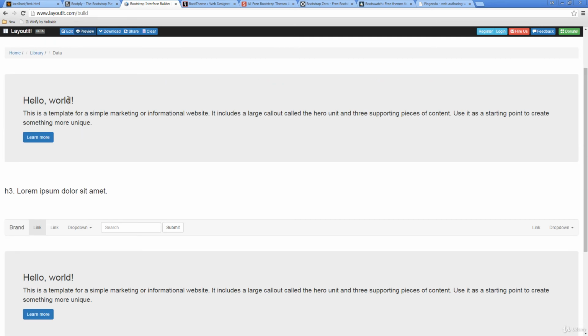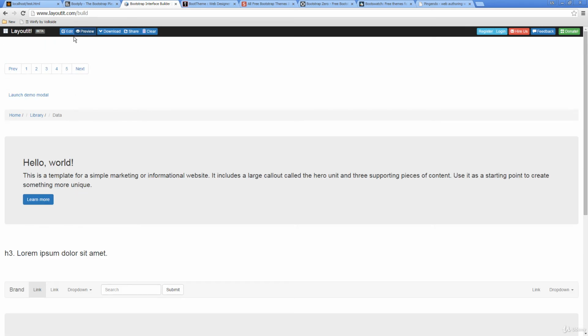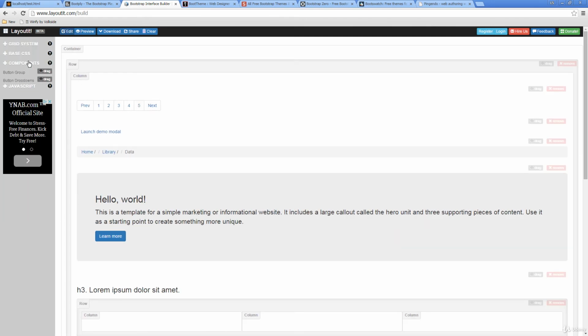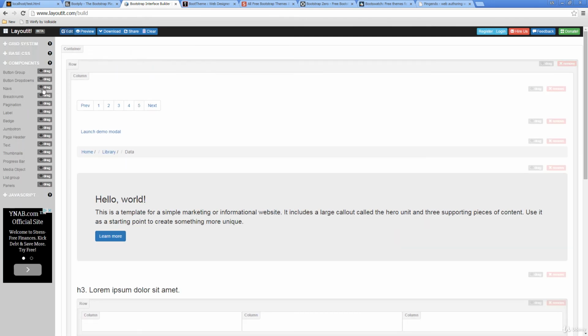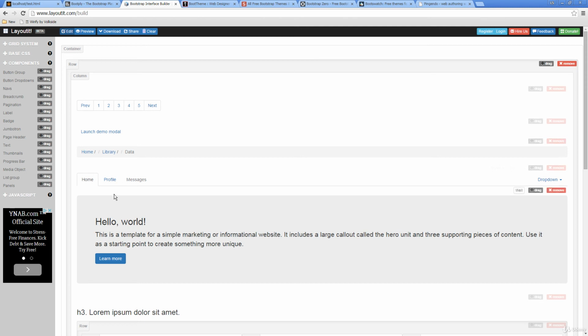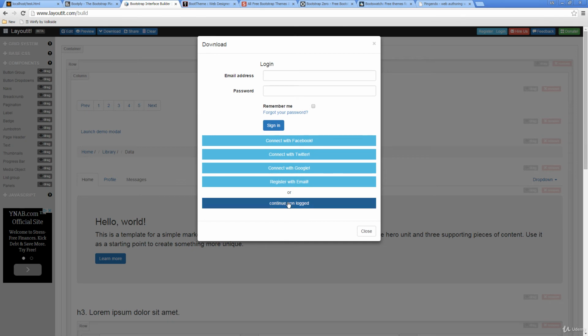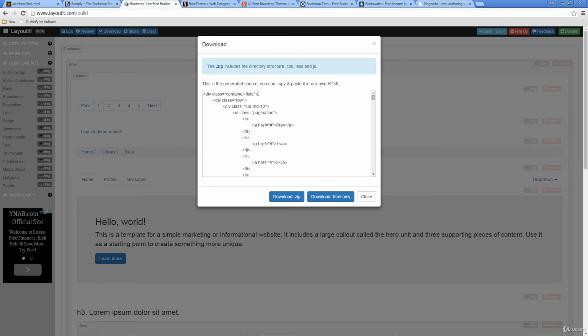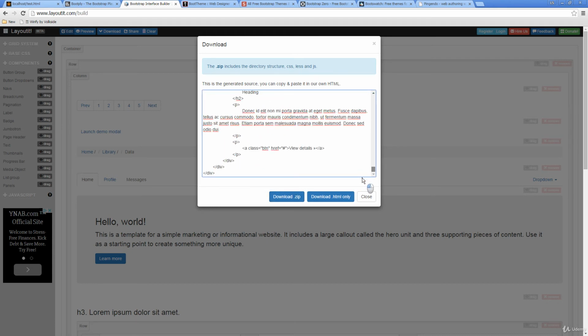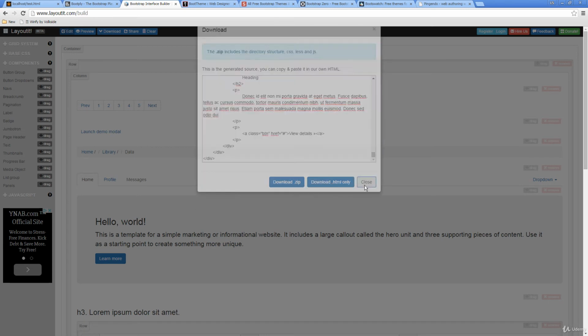And of course, once you're actually designing your website, you're probably not going to want to be just dragging in random components, but this is a good way to get a better idea of what's available on the website. So we've got our navigation there, and then when you're ready, all you have to do is download. You could create an account with them, sign in with Facebook, Twitter, Google, or register with their email, or you could just continue with a non-logged in version. And then this gives you the ability to download the zip file, and you can also copy and paste in the HTML that you've customized within this editor.